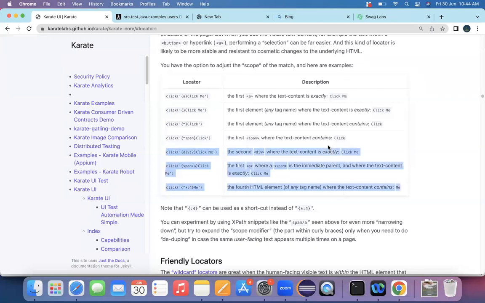That's going to be these locators, guys. These are the various examples of these wildcard locators. In the next session, we will see about friendly locators. That's all I have.